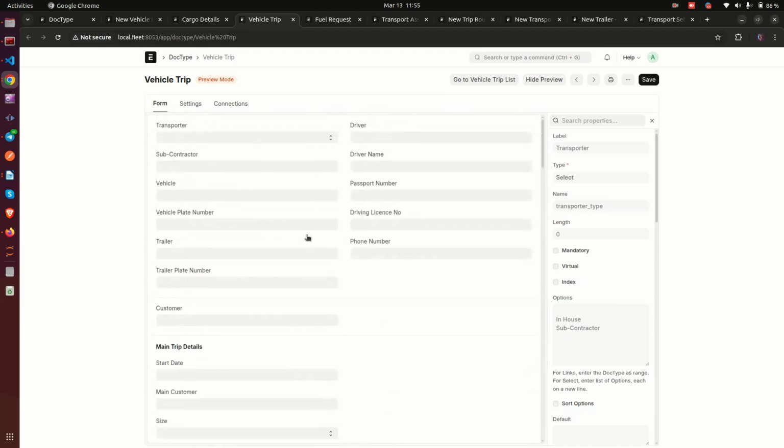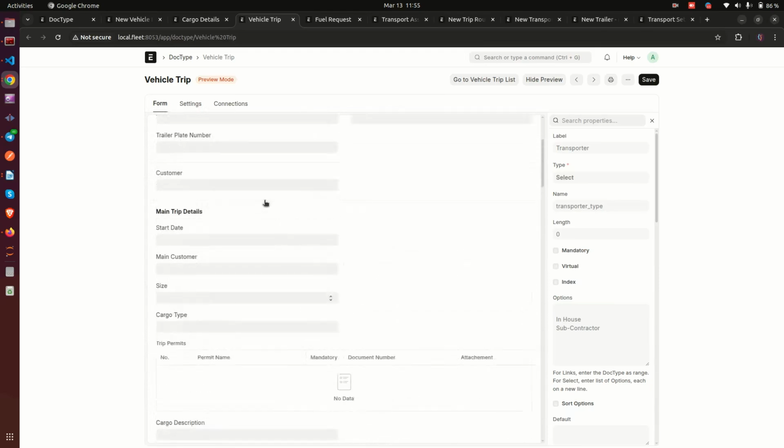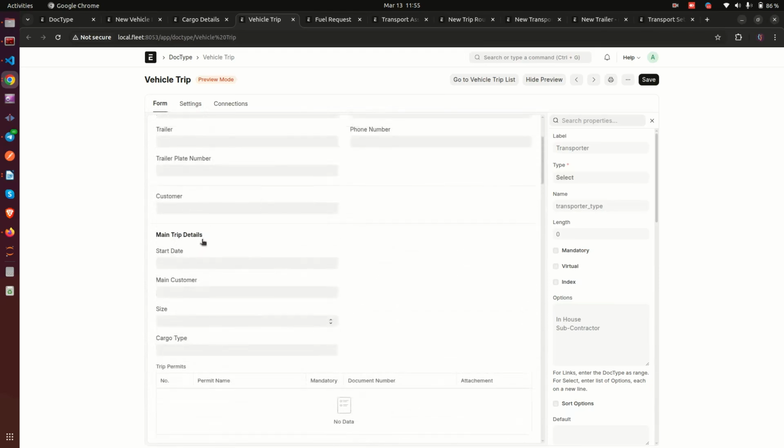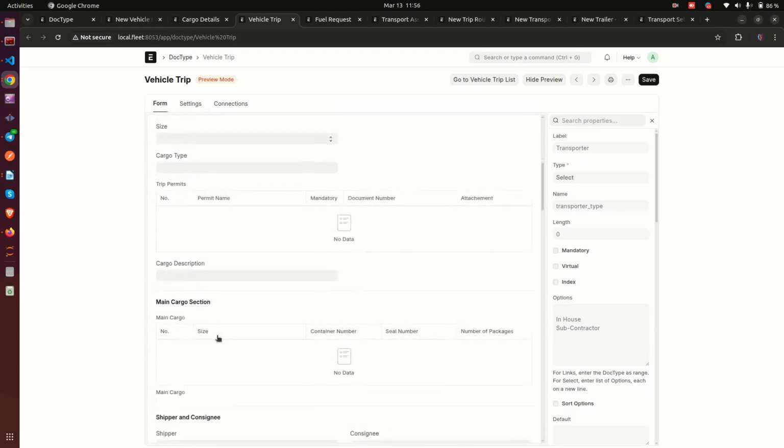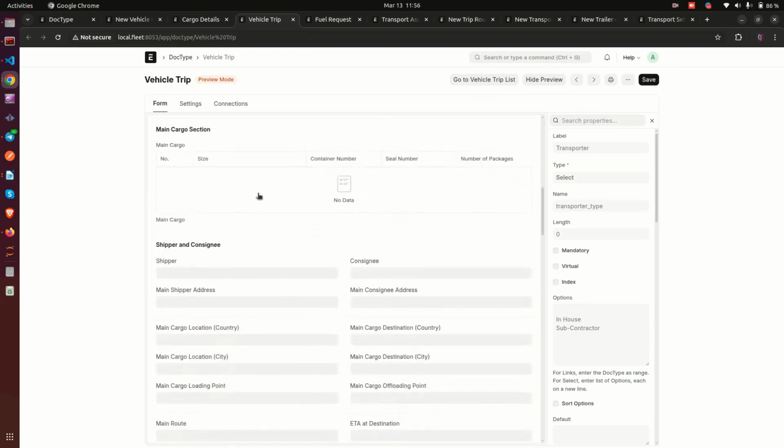Okay, let me just go through it. So the next thing I have here is the main trip details. So the start date of the trip, the main customer, the size, and the cargo type. Put that there. Then the trip permits, all the permits that are needed for that trip are going to go there. Main cargo section. So this is the cargo details. That's going to go there.